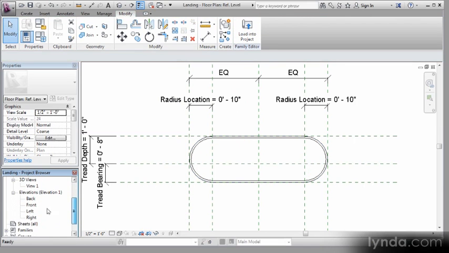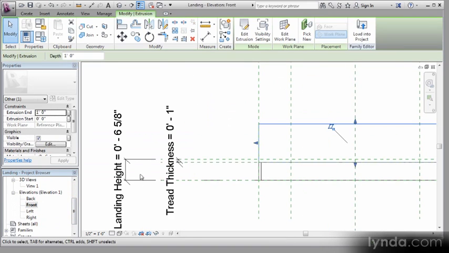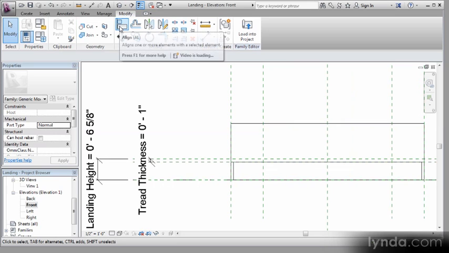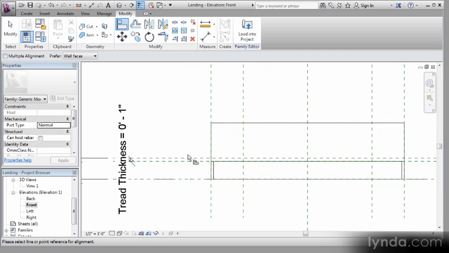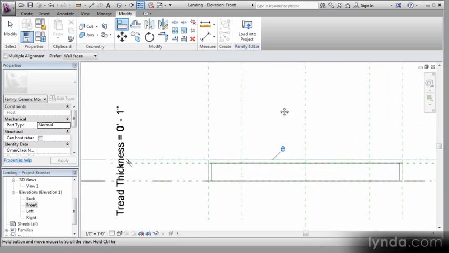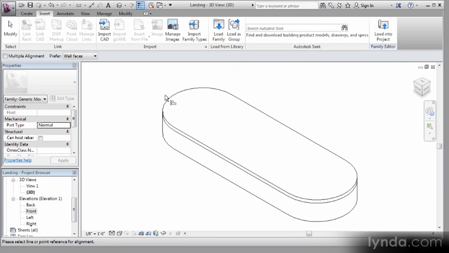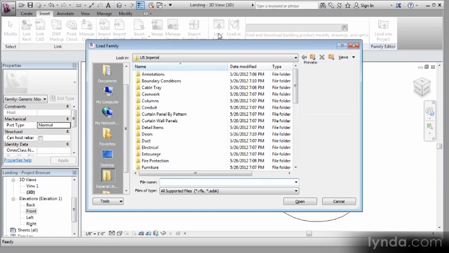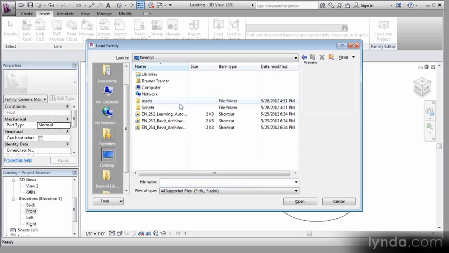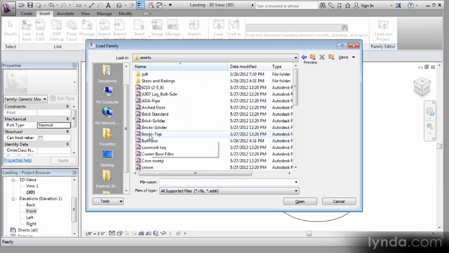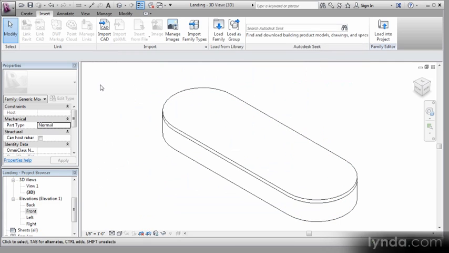In the project browser, go to the front elevation, click your Align button, and align this to the top, and lock it. The next step is to add the bullnose to the perimeter of our landing. First, let's go to a 3D view. Go to the Insert tab, click Load Family. Browse to the directory that you keep your bullnose. Find bullnose and click Open.